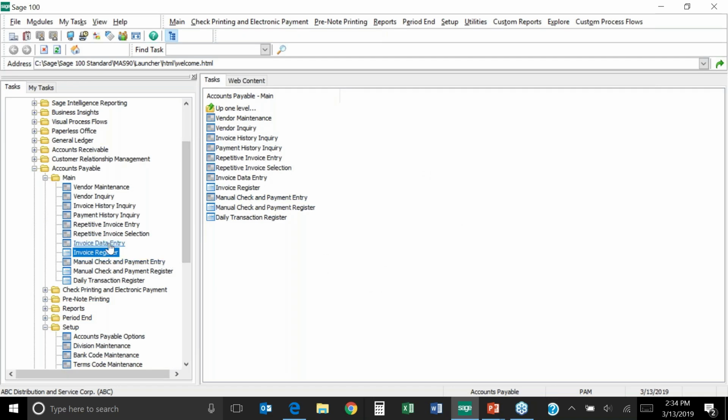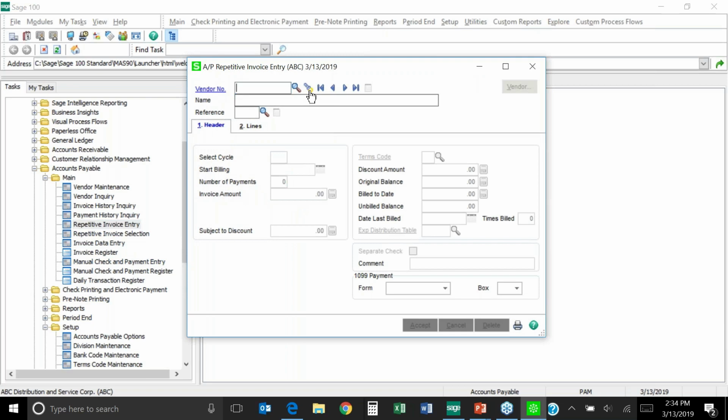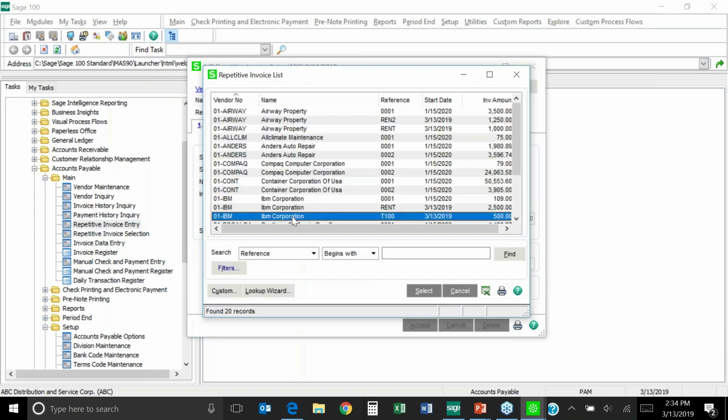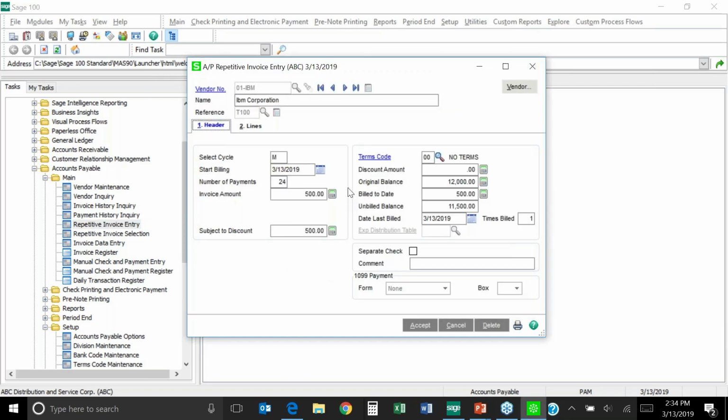Okay, now we're going to go back into the repetitive invoice. I'm going to find my one for IBM for my truck. And if you notice now, it has filled in some blanks for me. So I put in the original balance of $12,000. It is showing me that I have so far billed $500 to date against this repetitive invoice. I have an unbilled balance of 11,500. It shows me the last time I generated an invoice and the number of times I billed it.